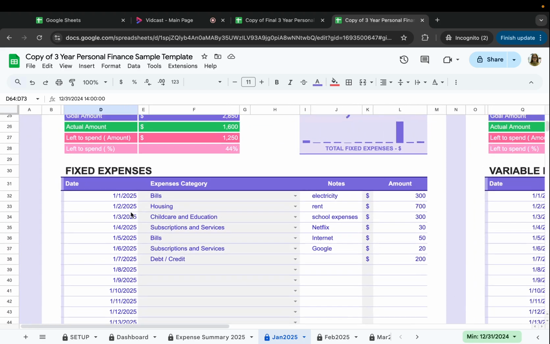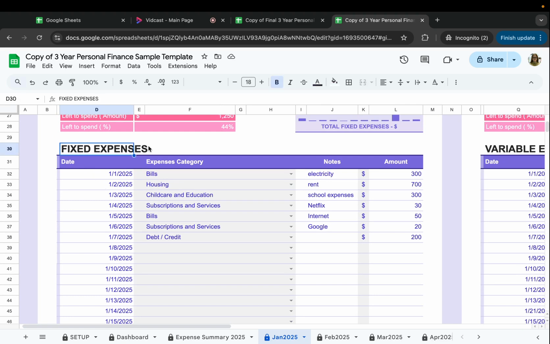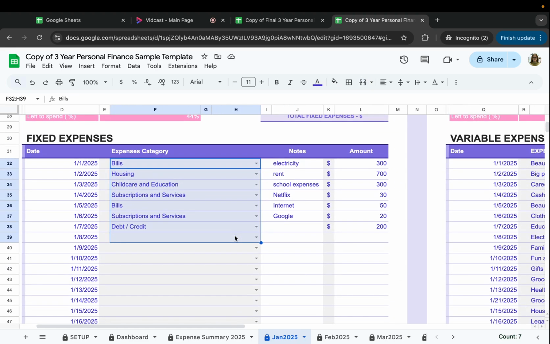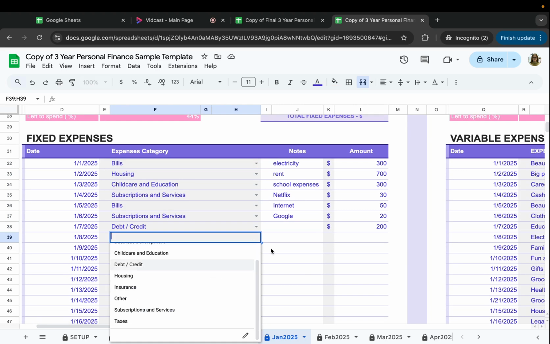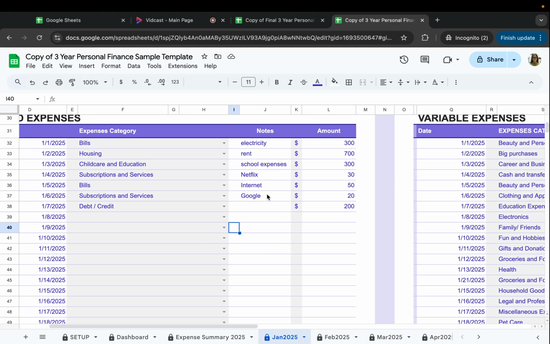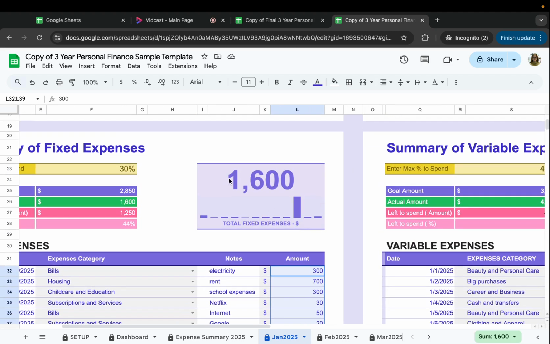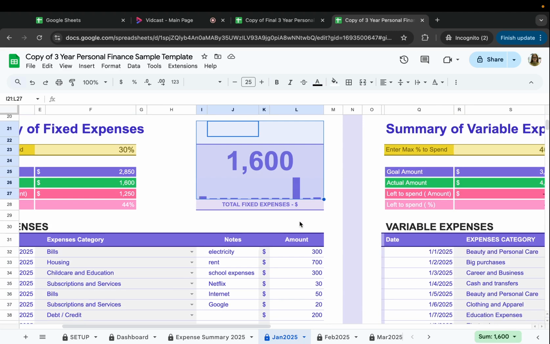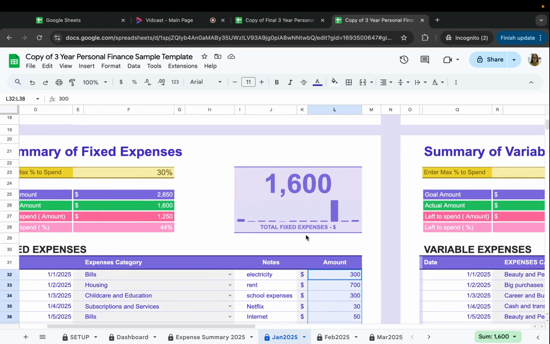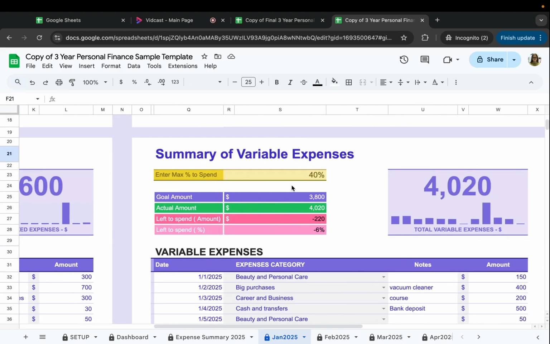So going back to the fixed expense summary. You choose a date, you choose an expense category from the setup page categories that you are going to put for yourself. You could add any notes and of course the amount. This is a general amount. This is a summary of all the spendings that you have for fixed expenses.